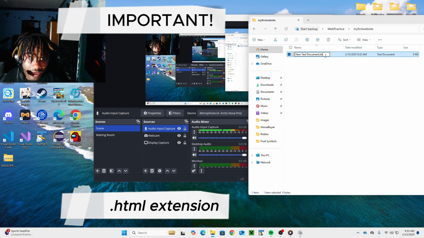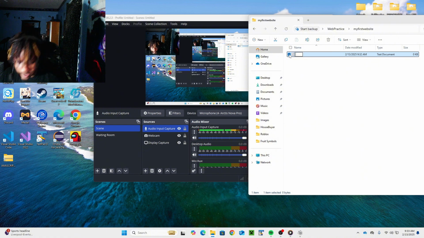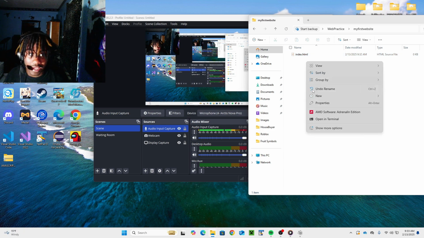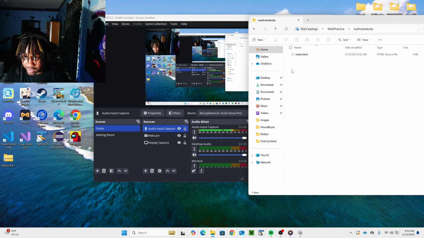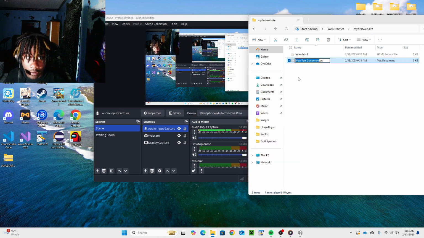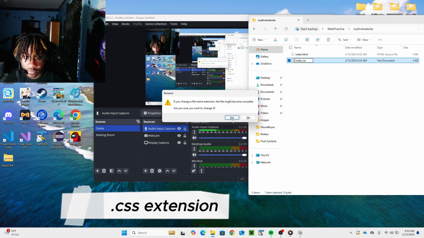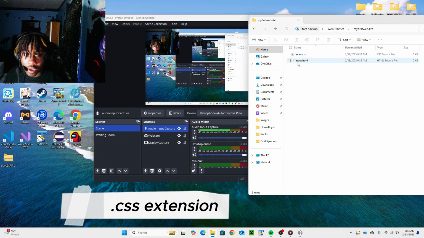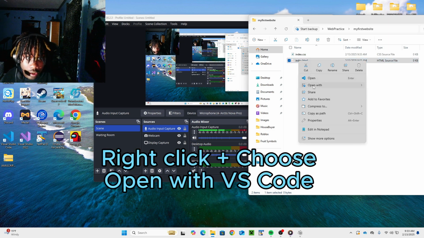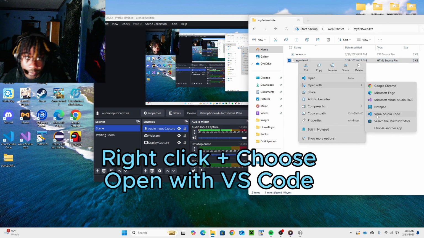So you can call it whatever you want. A lot of people call it index. I call it home. Doesn't matter. I'm just gonna go with index.html for now. Yes, you wanna do that. And then we'll get into CSS later. But for now, let's go ahead and make it. It's good practice. All right, so all you want to do is right click, open with. You want to open this with VS Code.